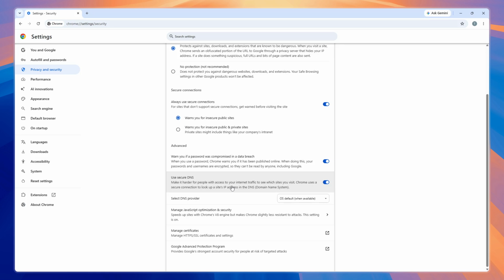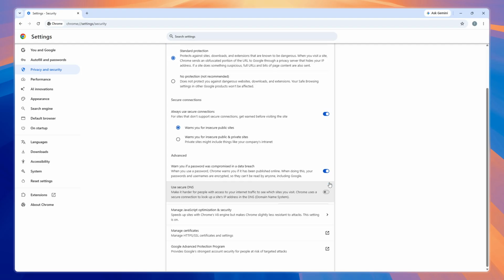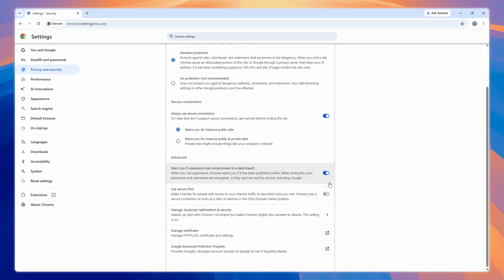Right beside the Use Secure DNS label, you'll notice a toggle button. This switch controls whether the feature is active or inactive. Simply click on this toggle button to turn it off. Once you click it, the toggle will switch to the off position and secure DNS will be immediately disabled in your Chrome browser. Your DNS queries will now use your default network DNS settings instead of Chrome's encrypted DNS service.